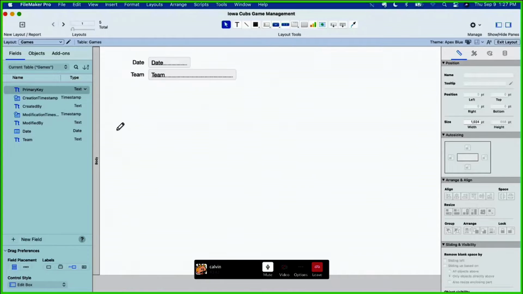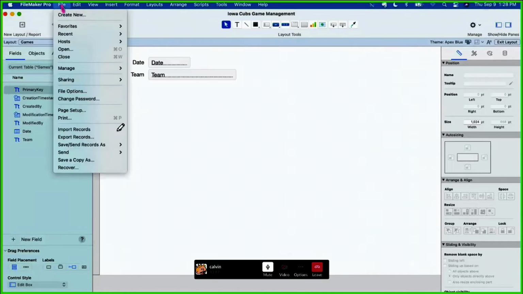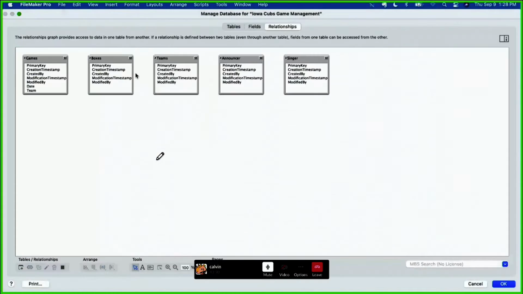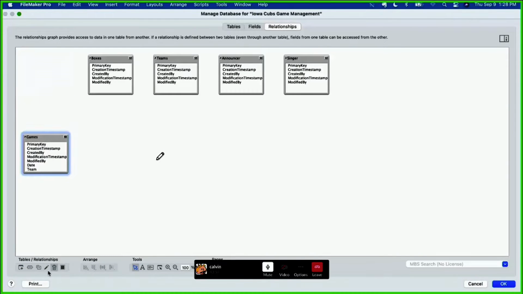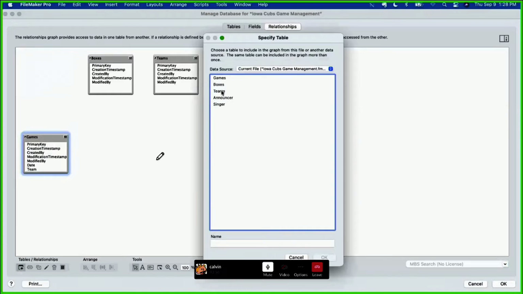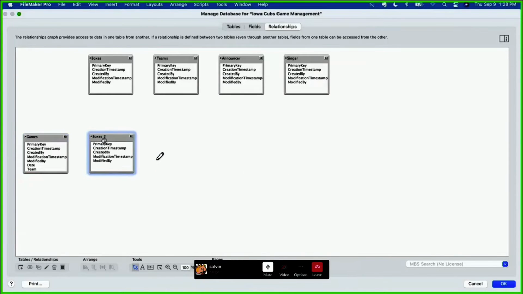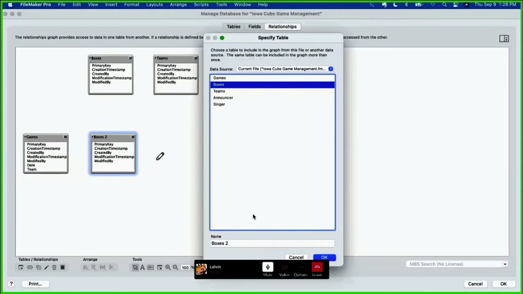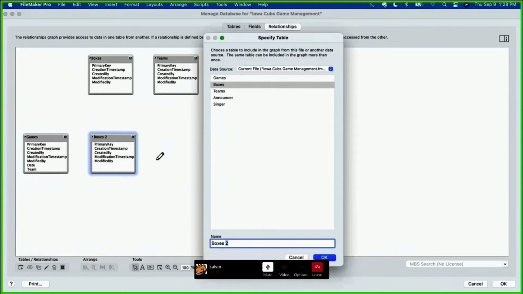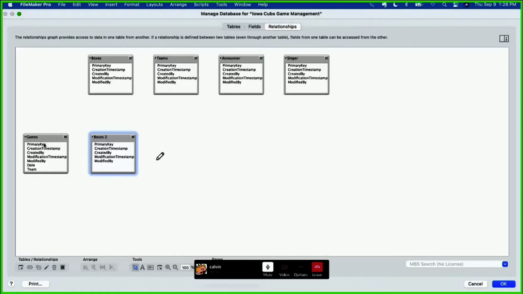So we're going to go to Manage Database. So you go File. Yep, so File, Manage, Database. Yep. And we'll go ahead and open that up. And we're looking from the games. So what I'm going to do is create a new one. And we wanted to go to, we wanted to add the boxes. The boxes, that's what it was. And so it names it boxes 2 because we already have a boxes. But we want to have this related to the games.